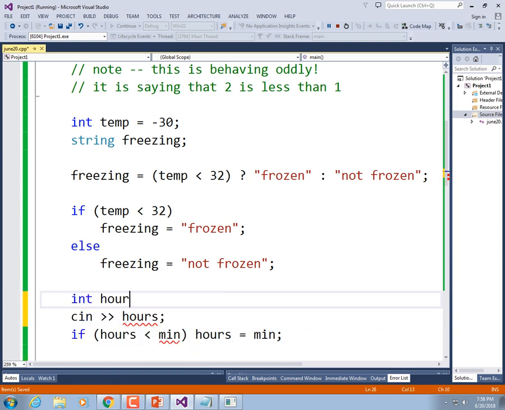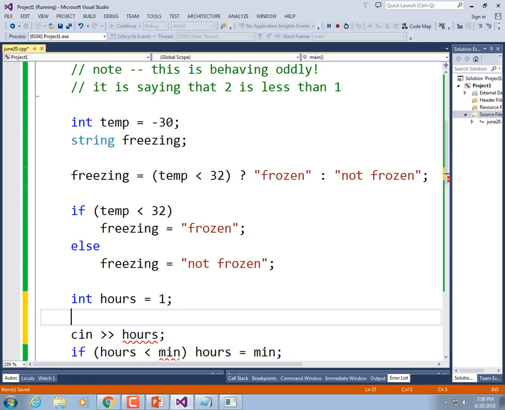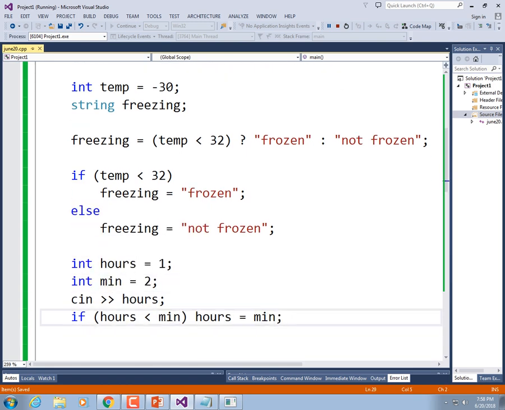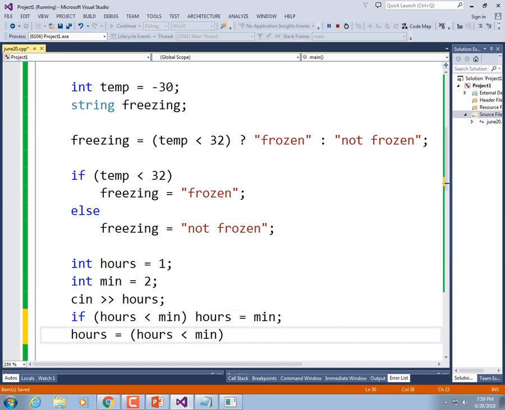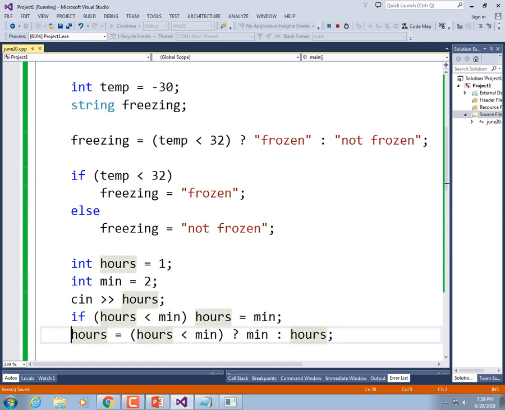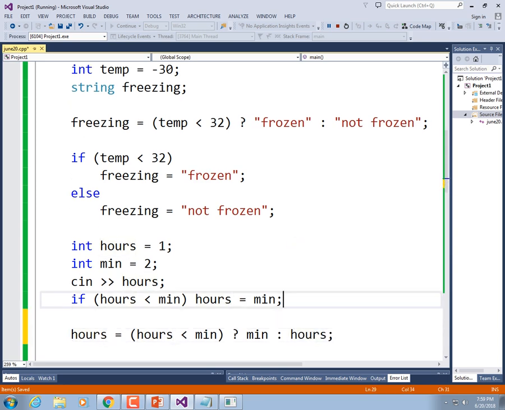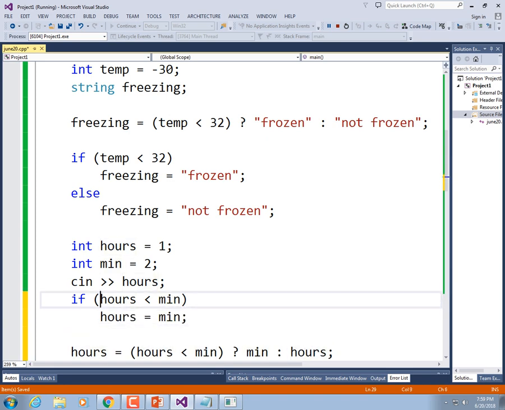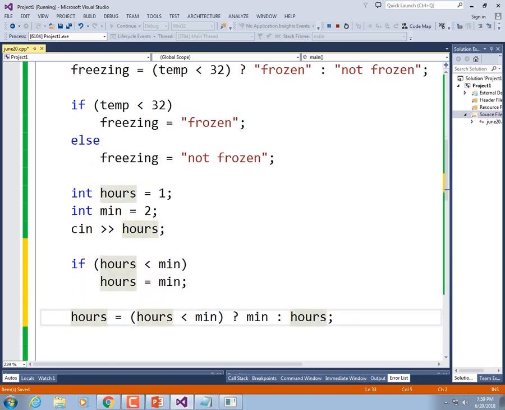Why not? Okay. So you could do it that way, or we could do their example: hours = hours < min ? min : hours. That if statement does the same thing as this. I have no reason why I would use the bottom one, but you can.